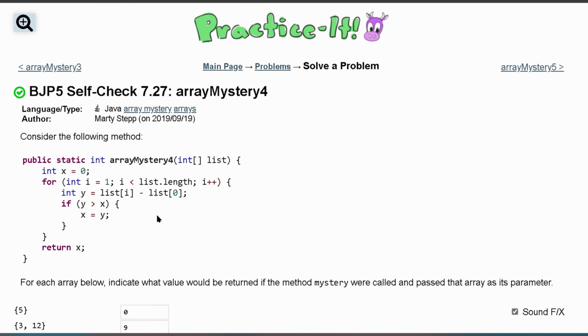Pressing submit, we pass all of our tests. So that's how we would do the self-check exercise.